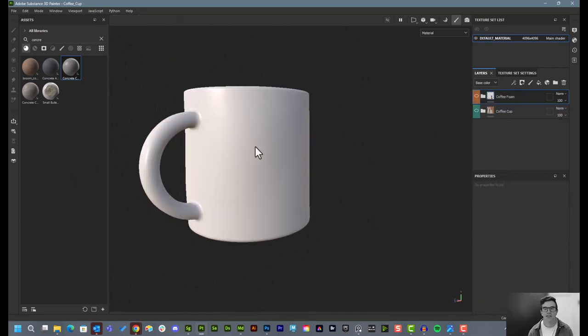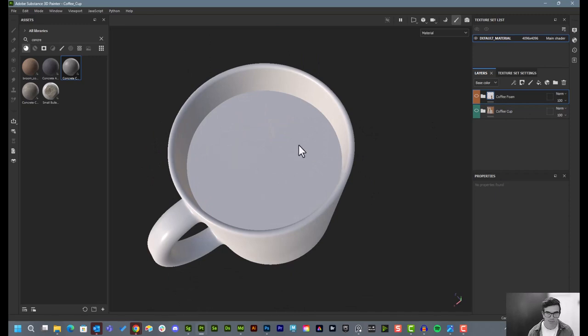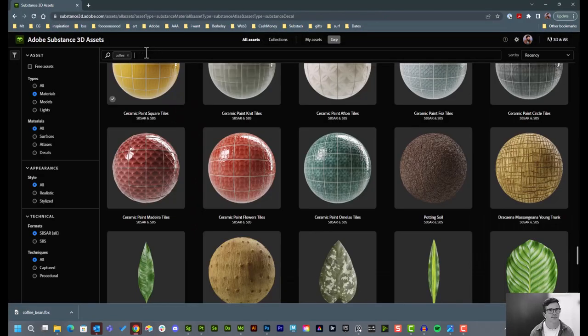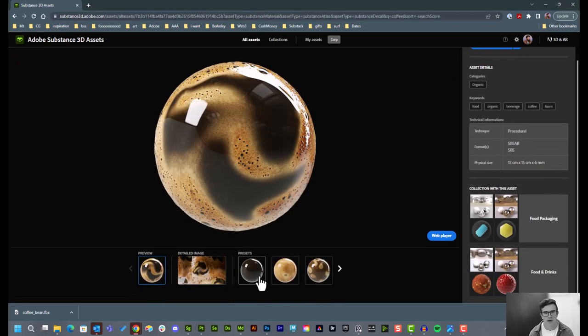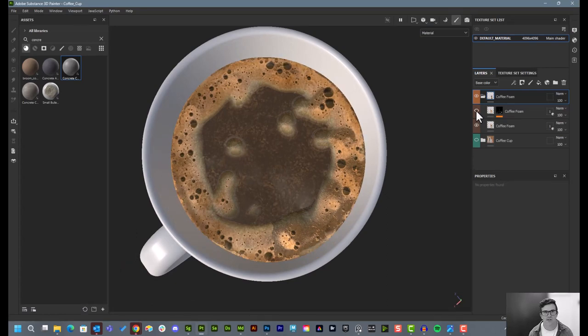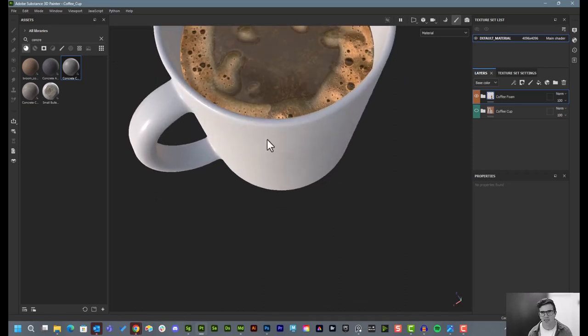All right, cool. Let's start with the coffee foam on top, because it's a complex looking thing, but it's actually super easy to achieve. Inside of the asset library, I can search for coffee, and I just grabbed this coffee foam. I downloaded that and slapped it on top. I have two different ones because I want to make some adjustments around the edges, since I don't want any bubbles intersecting with the edge. So it's pretty much just a straight application on top.